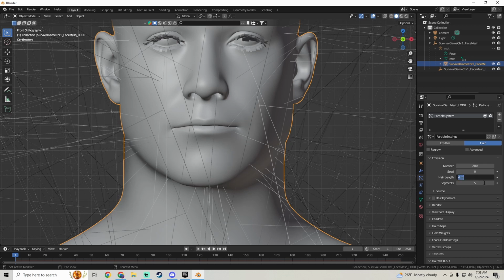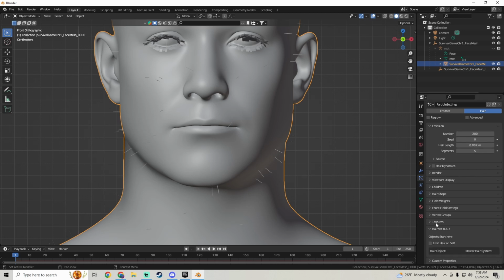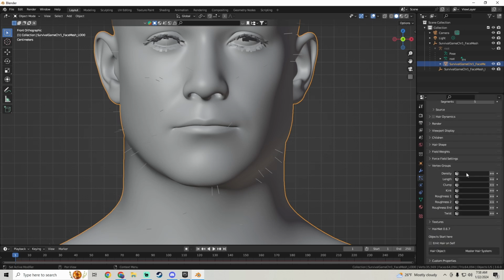And I think I had the hair length at about 0.007 was decent. Then I'm going to go down to vertex groups on density. I'm going to search for hair. We're going to add this to our facial hair, and you'll see it'll add the vertex groups that we just assigned it to. And then I'm going to go down here and add materials.